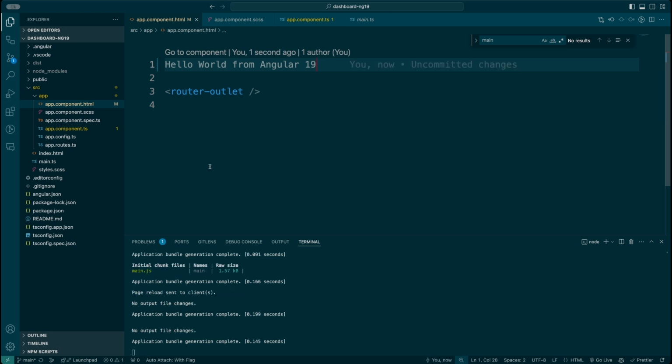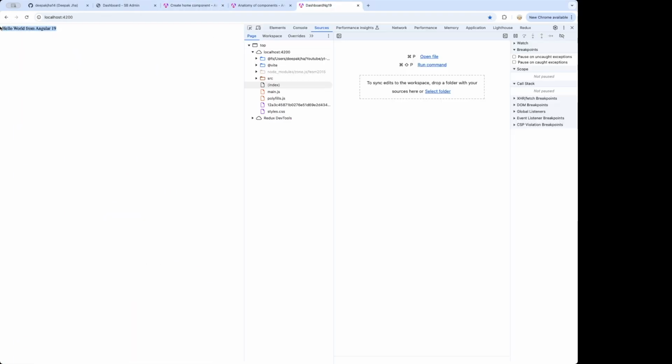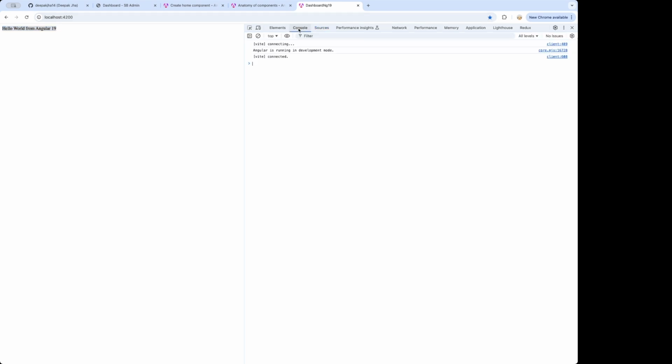And then just save this, and I'll take it to Chrome and show you how this worked, right? So now you can see that the application has rendered properly, and there is no console error as well. And so now you can see that the hello world from Angular 19 has been written properly over here.